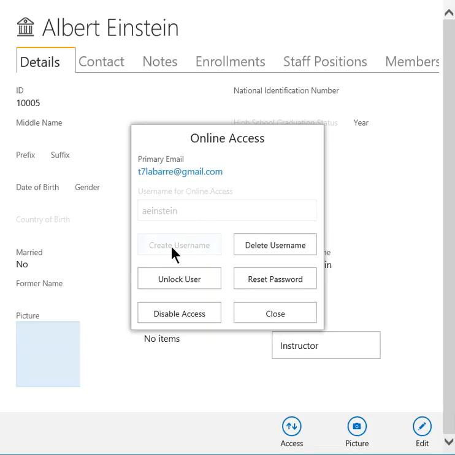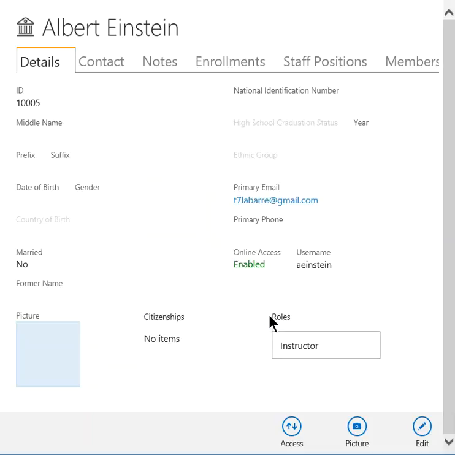By clicking Create Username here, you would simply accept this username and assign it to this person, and then the system would proceed to send an email to this individual informing them of their credentials, username, and a randomly generated password for them to be able to log in to College Office. So that's the first step.